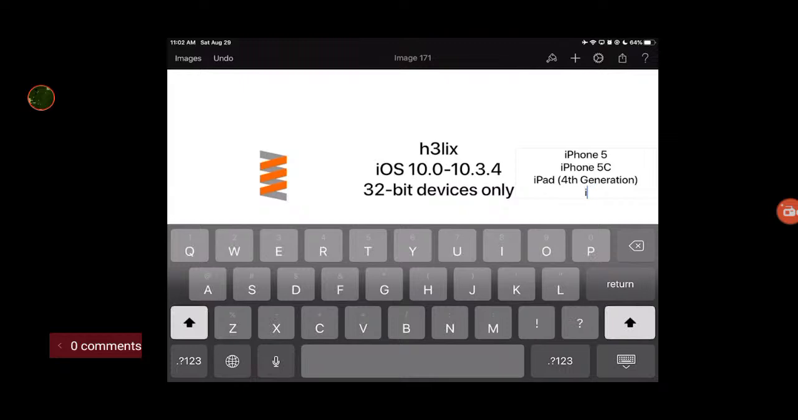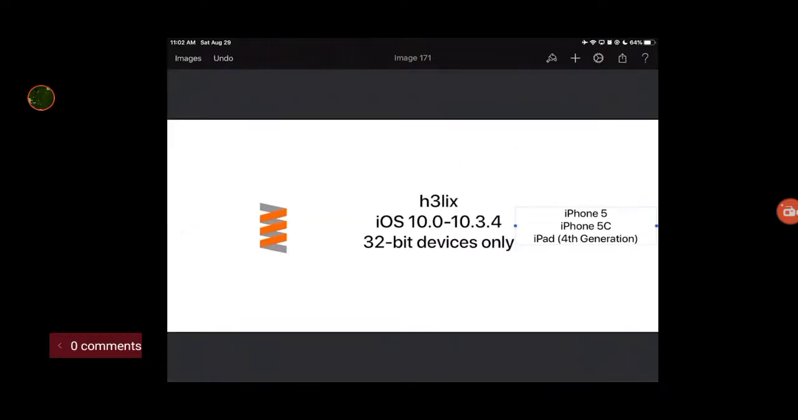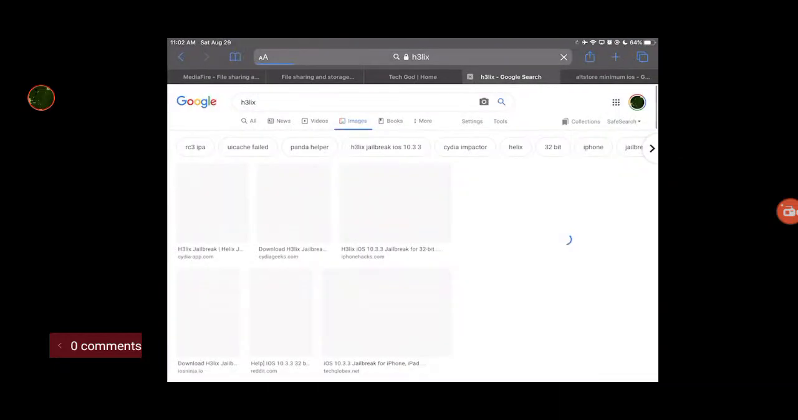And the iPad mini 1st gen, gone. Yeah. Alright, copy the photos. Now we have a double Helix.